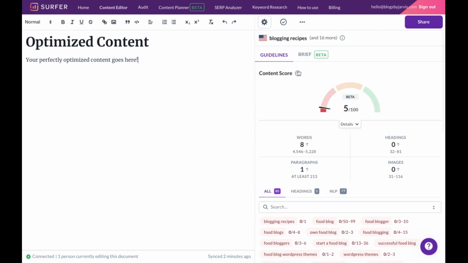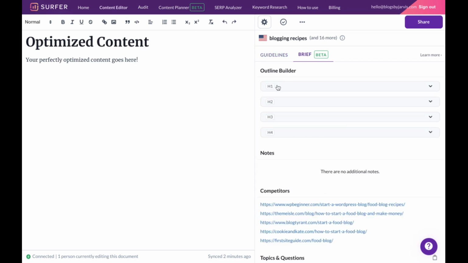So the first place that we're going to start off is the brief. And here we have an outline from H1 to H4. Before we even start here, I just want to say, Surfer have given you links to the highest ranking blog posts for this keyword. So it is worth just clicking through to these, just quickly scanning these and having a look at how the content is formatted and seeing what Google prefers to make this piece of content actually rank the highest.